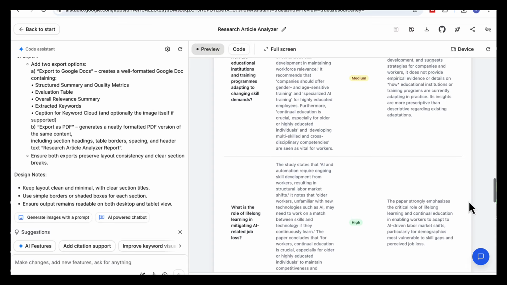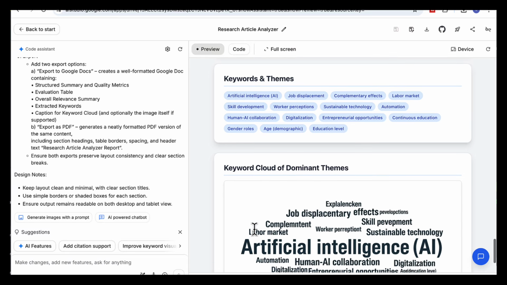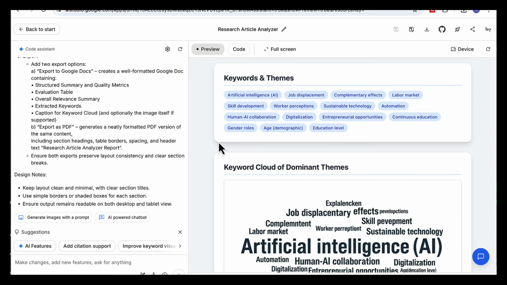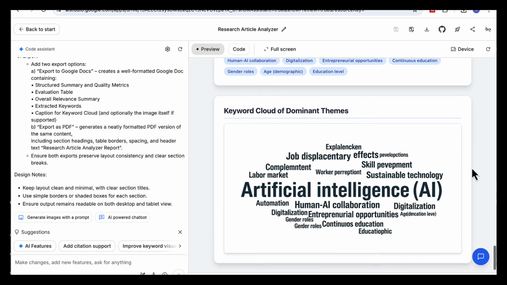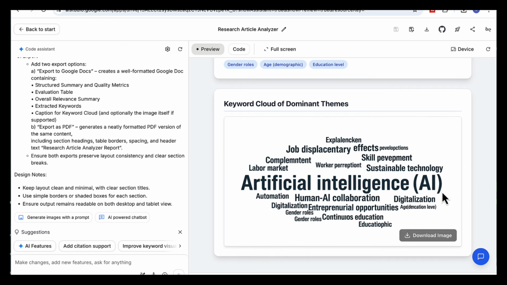And finally, here's the keywords and themes section. The app automatically pulls out the main concepts from the paper and displays them neatly here. Then just below, you'll see the keyword cloud of dominant themes. It's fully generated from the article's own text, with the most frequent or important terms appearing larger. You'll notice that sometimes a few words aren't returned perfectly, so you might need to regenerate or clean the text slightly before using it. It's professional looking, and you can even download it straight from here.